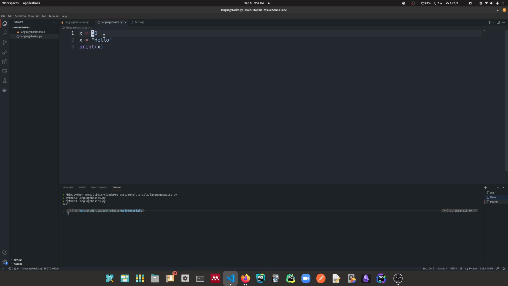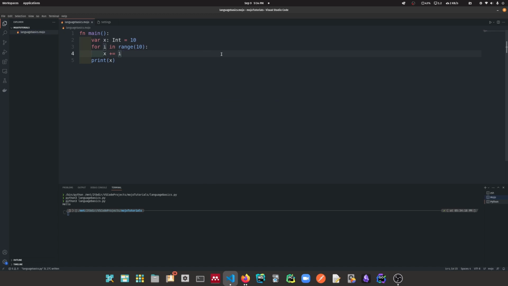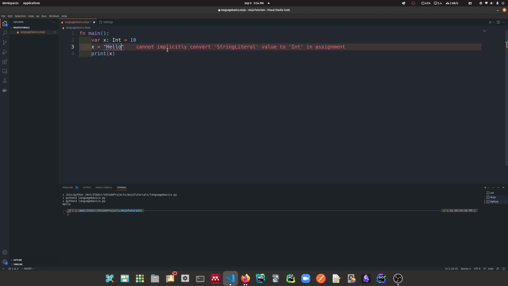So there is obviously something wrong with that. This isn't very type safe. So this is where fn really shines, right? Let's just delete that file first. Okay. In Python, we could just reassign x to a string. However, if we do this in Mojo, it won't really work. As you can see, we get an error here. We can't reassign it to a string. And that's a good thing if you want to develop robust software.